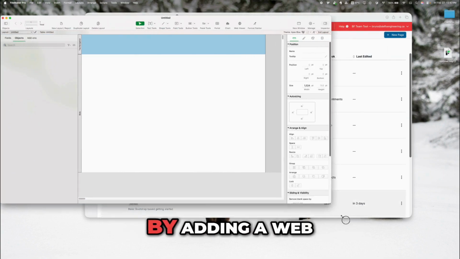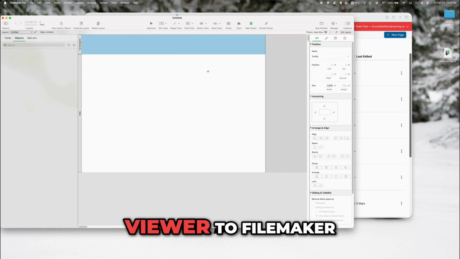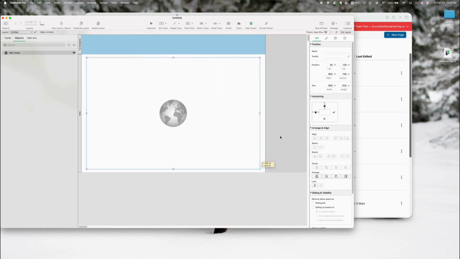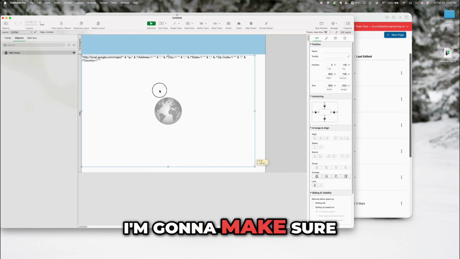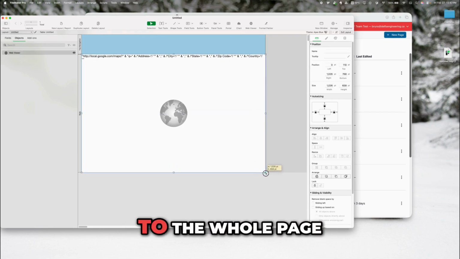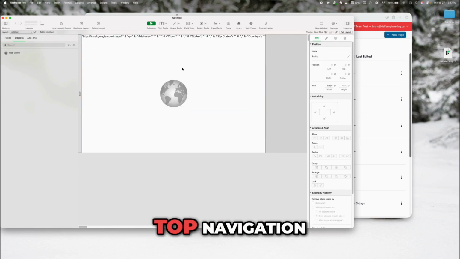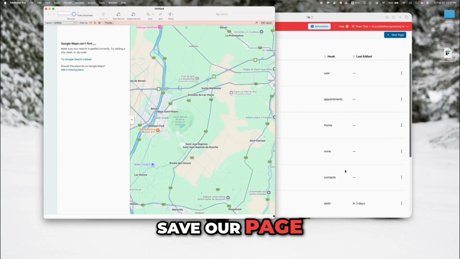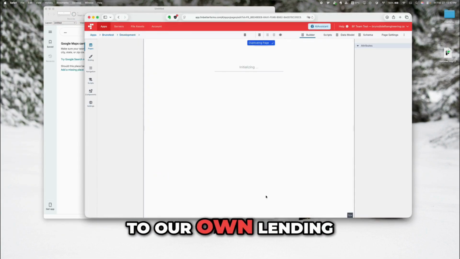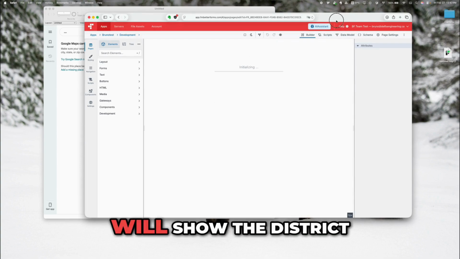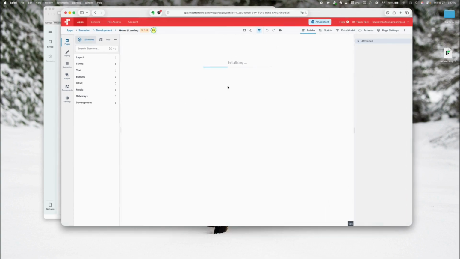I'll keep it simple, it doesn't matter what it is. And we're going to start by adding a web viewer to FileMaker. Over here, leave it like this for now. I'm going to make sure that it's stretched to the whole page. I'm going to remove the top navigation, save our page. Here we have a web viewer, which is fine.